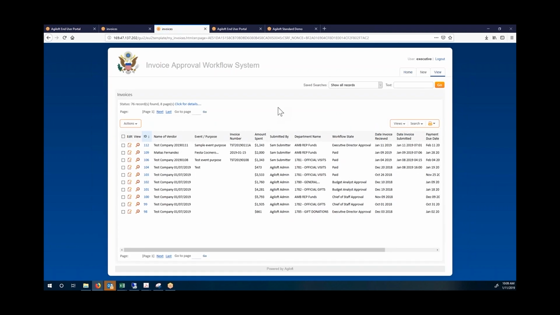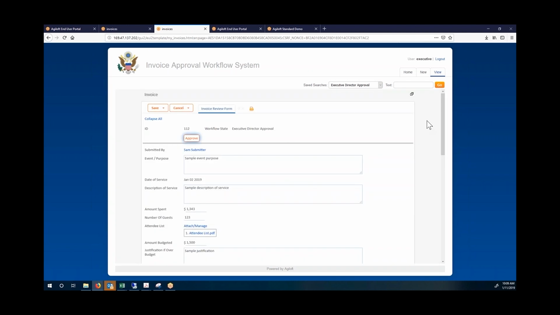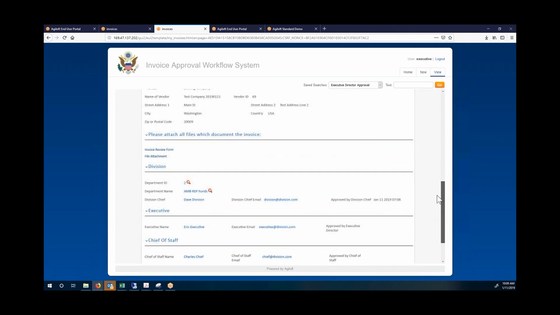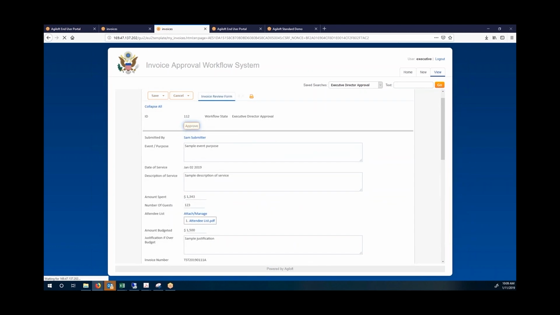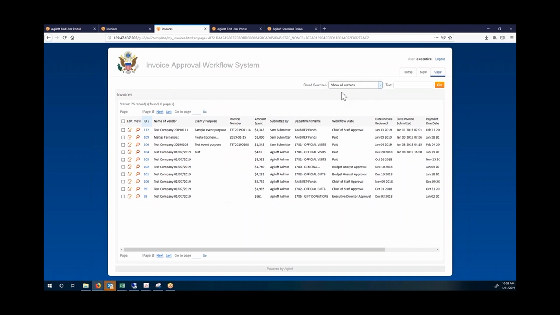We go to the invoice approval workflow system view of the records that are under the executive state. And as you can see, the same invoices here. So we're going to edit that record, look at the information, and once satisfied, we'll click approve. That automatically is removed from this executive director approval state view. So if you want to see it again, we just go to show all records, and here it is. And now it's on the chief of staff approval level.